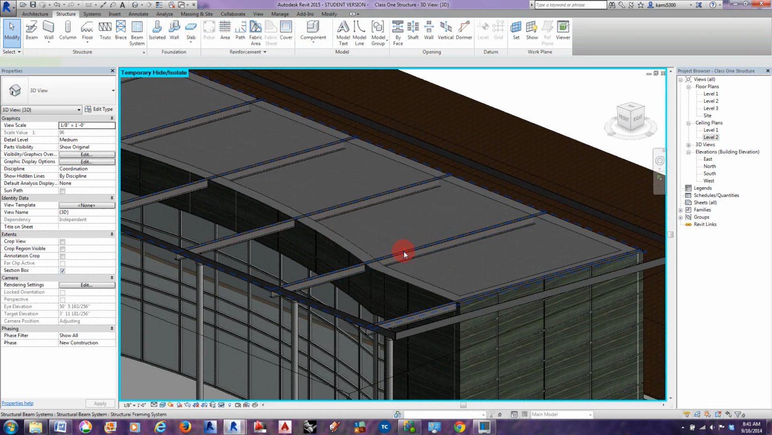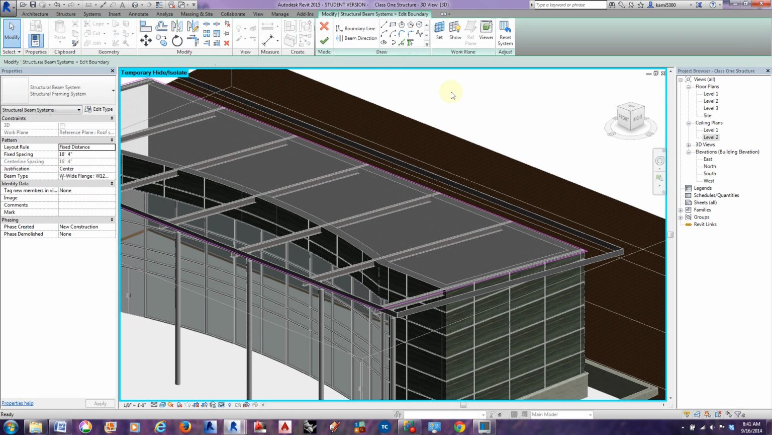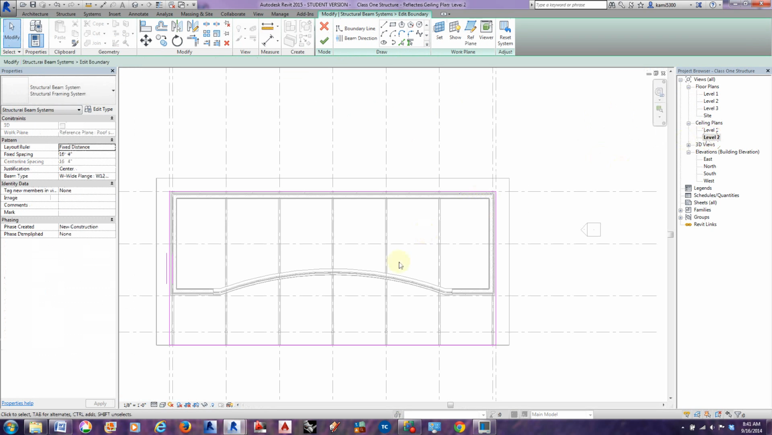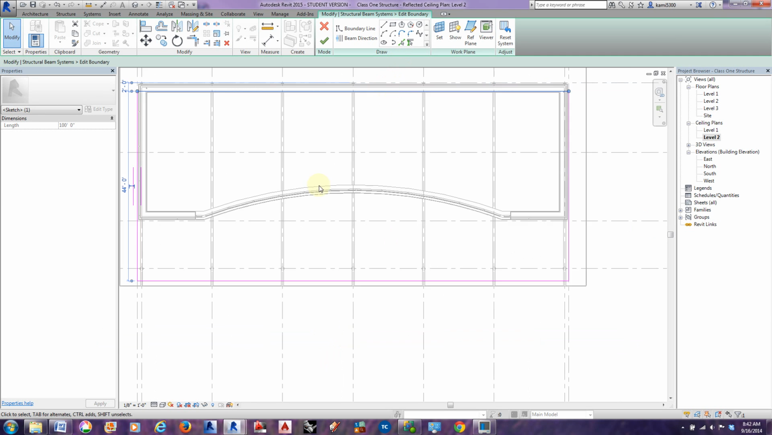If we tab through, you see I can select those dotted blue lines, those dashed blue lines. That's the structural beam system. And so we can edit the boundary just a bit. So maybe pull this back a little bit and pull this guy so that he's aligned with the interior wall.